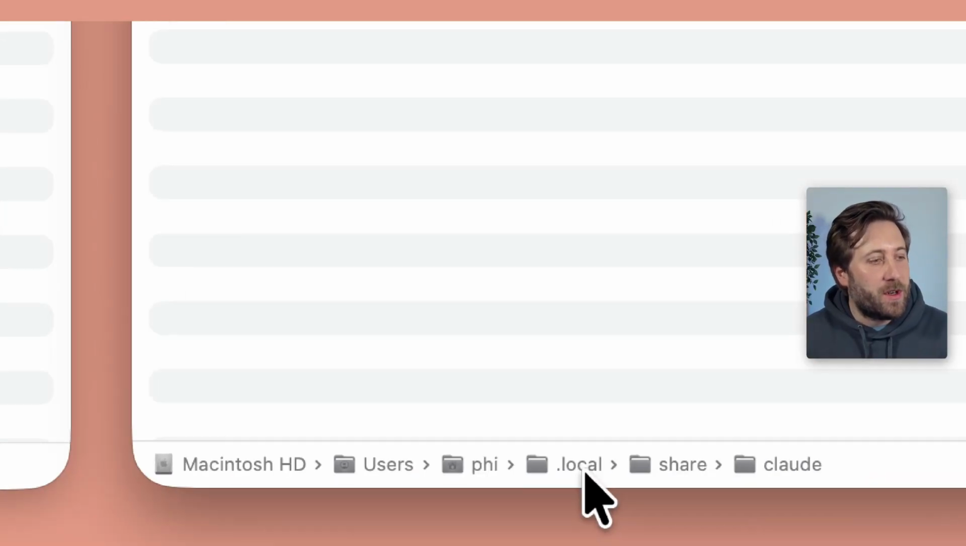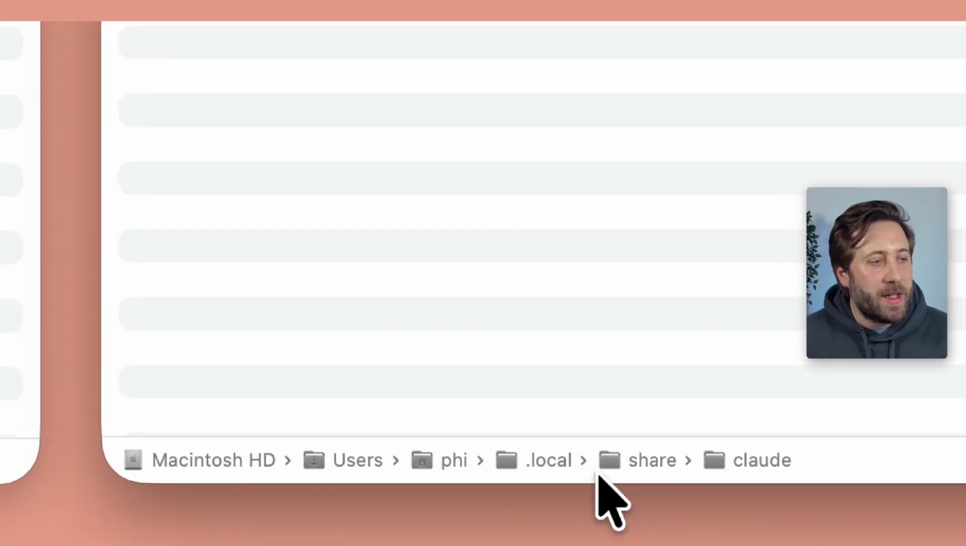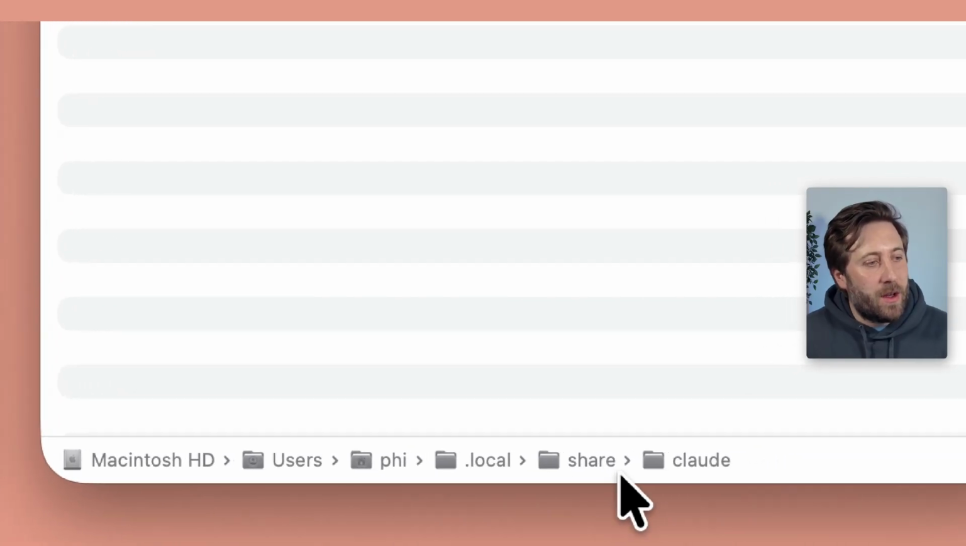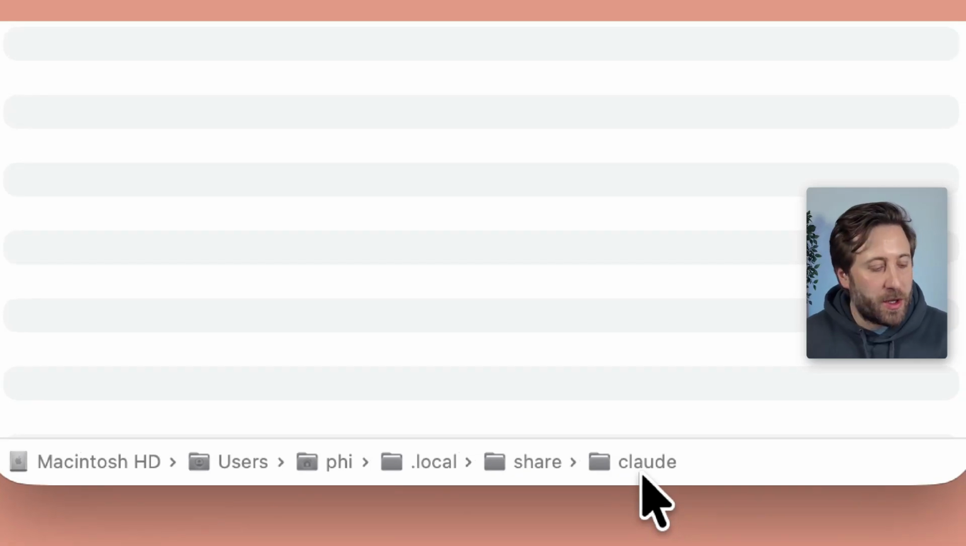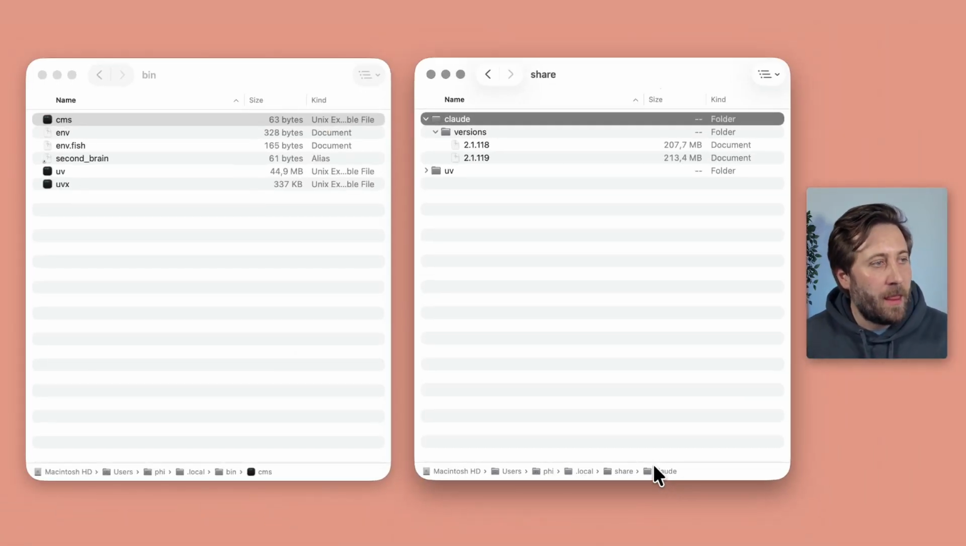and then you want to go into the shared folder. So that shared folder is also in your user folder in .local, and there is a folder named share, and in there is another folder called Claude. And this Claude folder might have multiple versions. So these are actually the binary files you want to delete. Here you can see that I have 2 versions. It could be that you only have 1 version there, or you have multiple versions there.